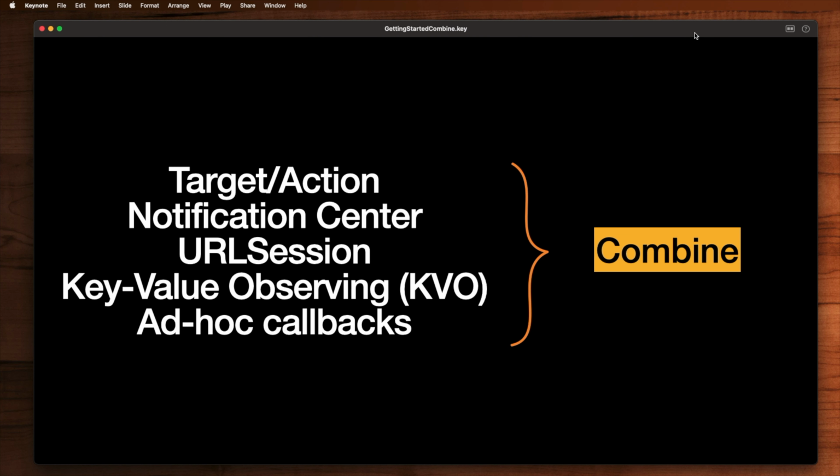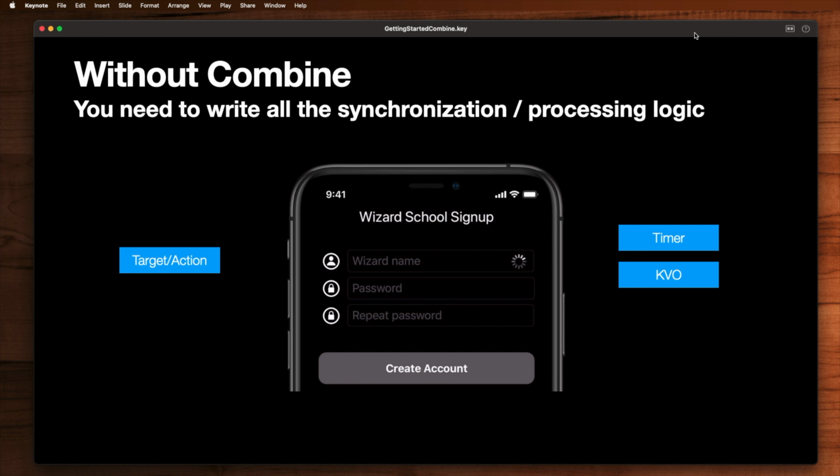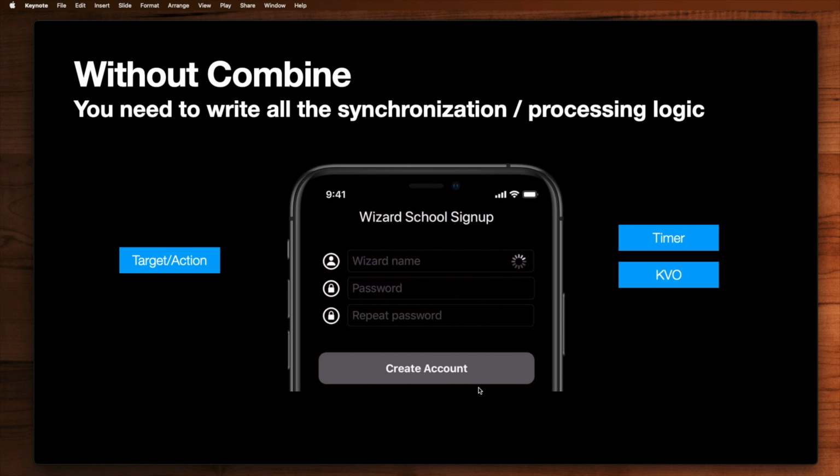Okay, but where and how would we use something like this? Well, let's say that we're building a wizard registration application where wizards come in, they enter a name, they enter a password and a repeat password, and we just want to enable that button down here at the bottom if all of these events occur.